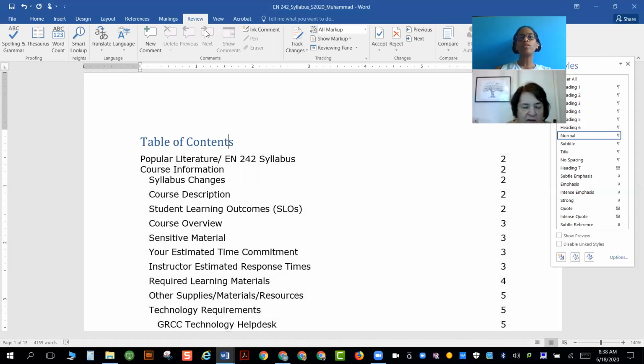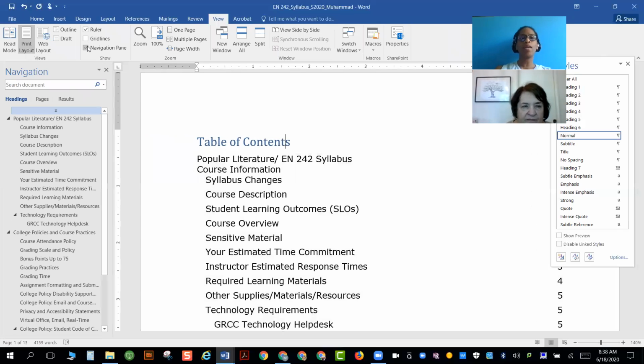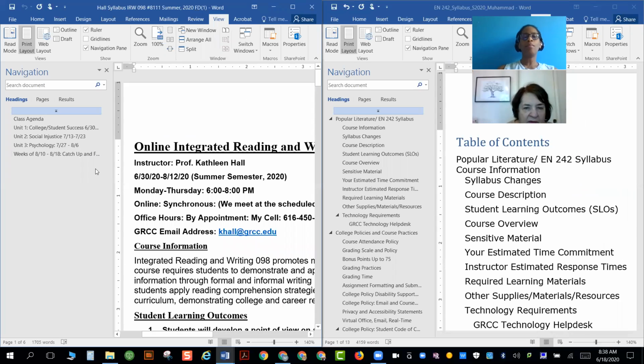So if I go back to view, I'm going to turn on my navigation pane so I can see all my headers, and I'm going to put mine next to yours. Within your syllabus, if we created a table of contents, it would have these 5 sections. In my syllabus, it won't have the rest of the stuff like student learning outcomes, because you haven't created headers for everything.